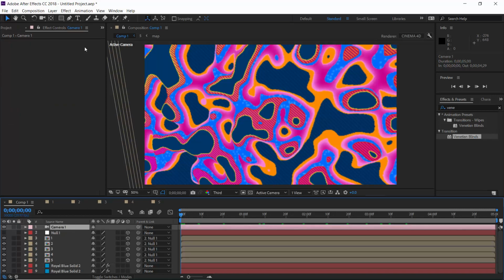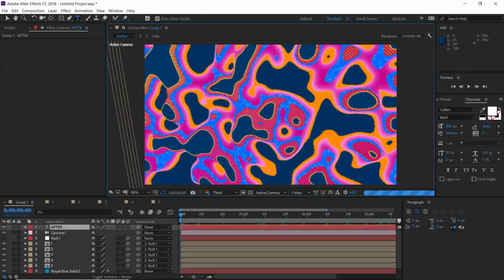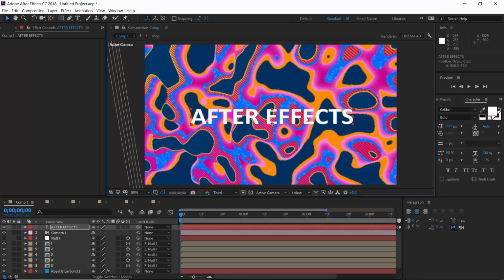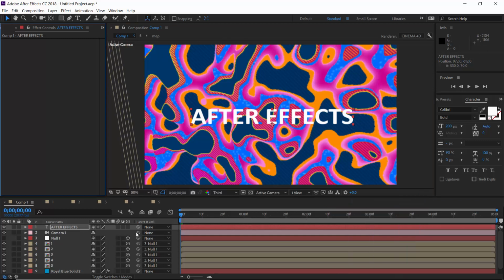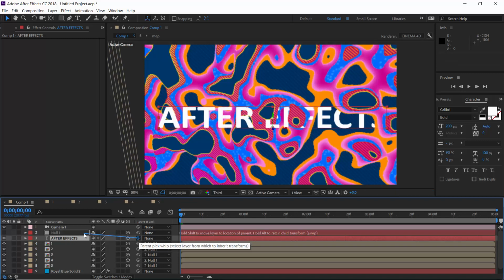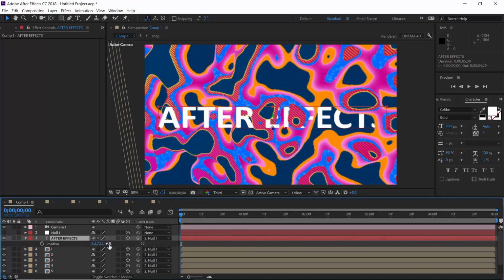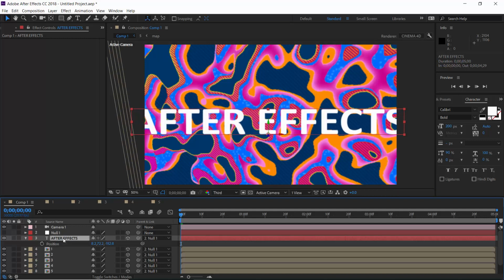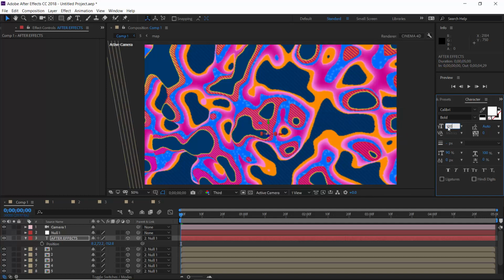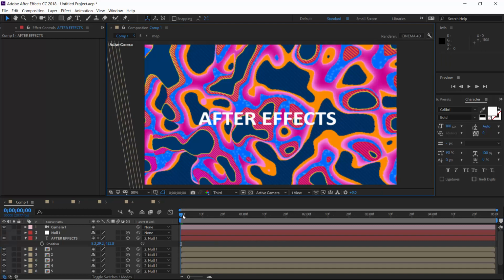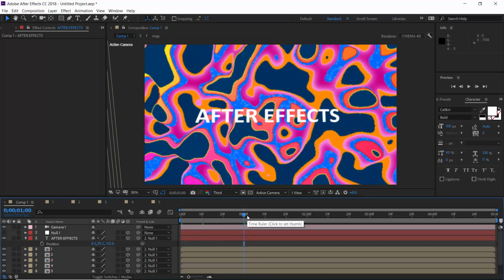Let's add text to it. After Effects. Put it in center of the screen. Let's put this layer below to the null object. Make it 3D as well. Parent it with the null object. And now we just have to adjust its Z position. Alright, let's reduce font size a little bit. Adjust position once again. And now it will also animate with other objects.